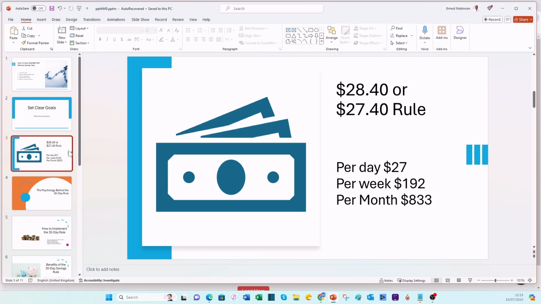Because when you look at $10,000, it looks so big and so mountainous that you can't climb it. So what you've got to do is break it down into smaller chunks. Because with smaller chunks, you're able to tackle it one day at a time. Like what I've done here. Now, if you break $10,000 down into days or weeks, in a day it's $27.40 or $28.40. In a week, it's $192 that you have to save. Then in a month, it's about $833 you have to save.